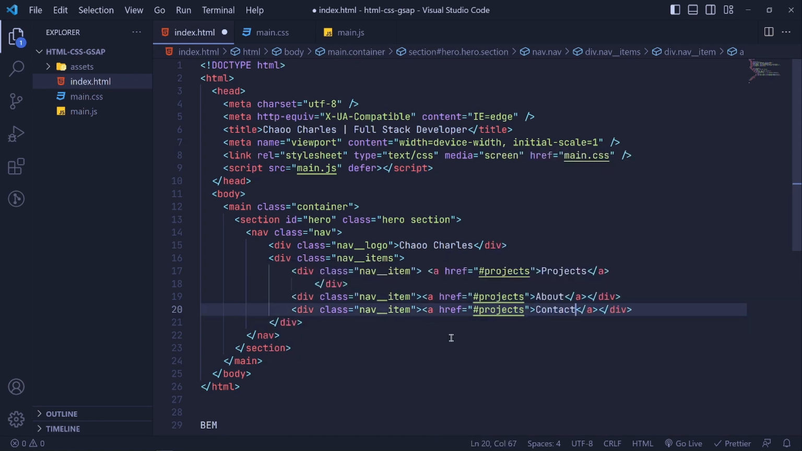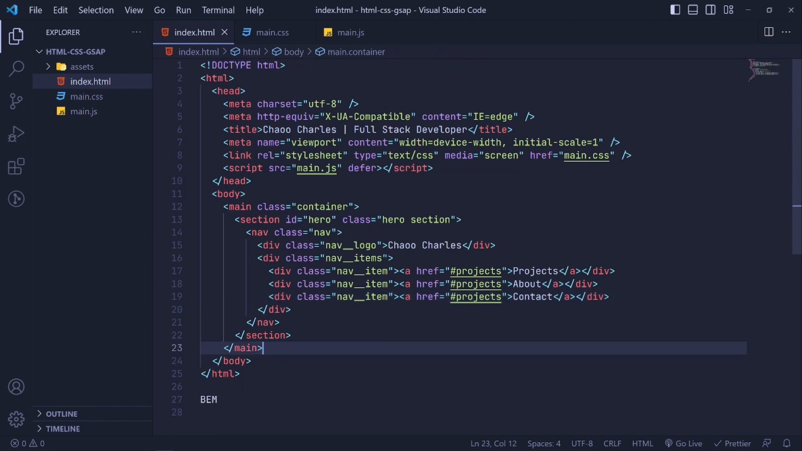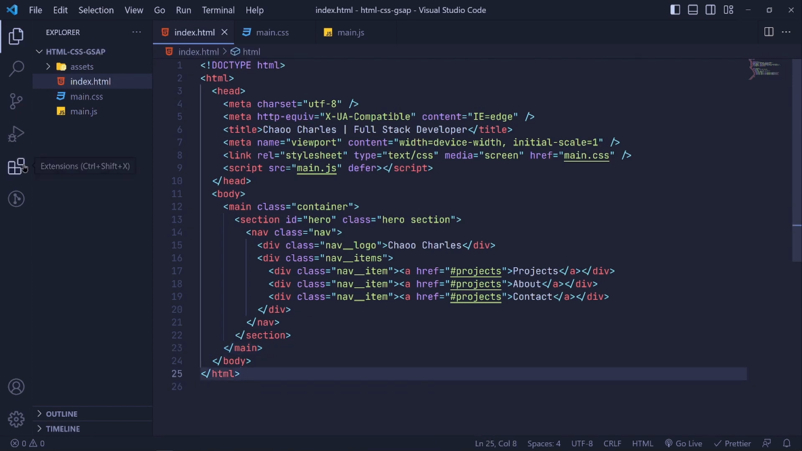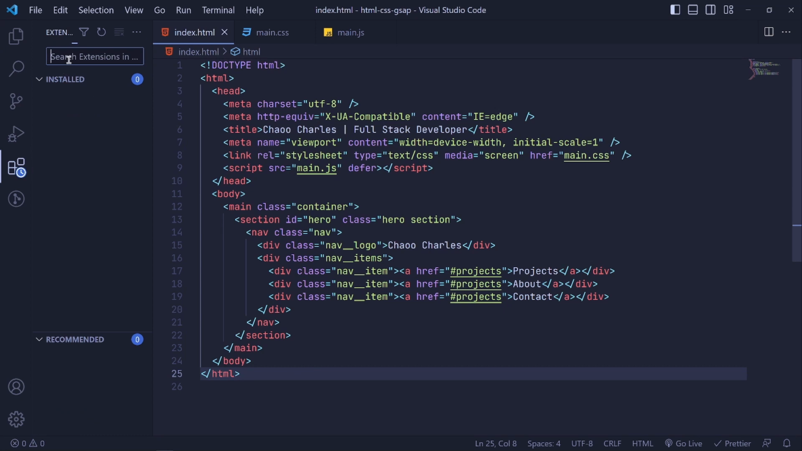Cool. So if I save now and check, to load this site, I'll be using an extension called live server, and if you come here you can search for live server.